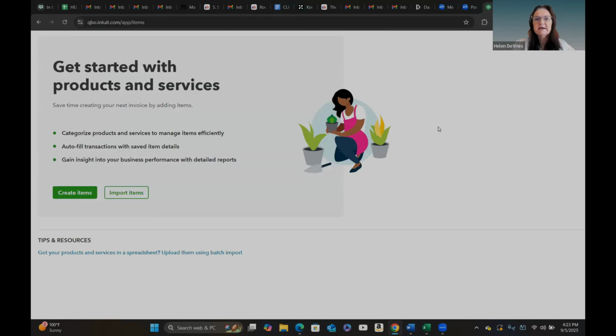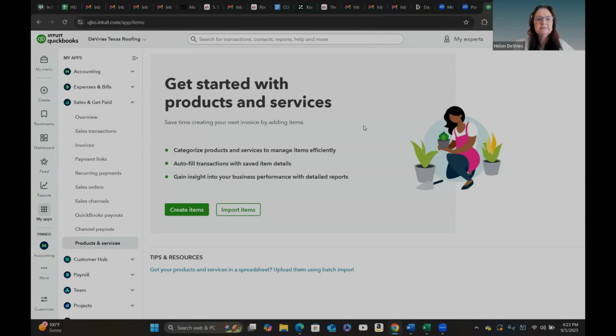So I want to show you exactly how everything populates. Here we're going to get started with products and services, categorize products and services to manage items efficiently, autofill transactions. In this case, it's going to autofill our invoices and estimates so we don't have to keep typing the same information in. And it will save us a lot of time.